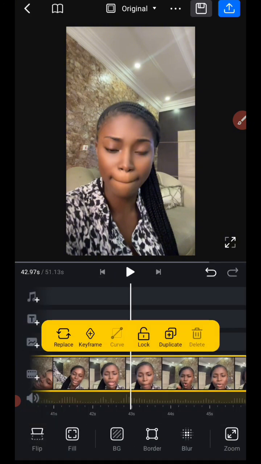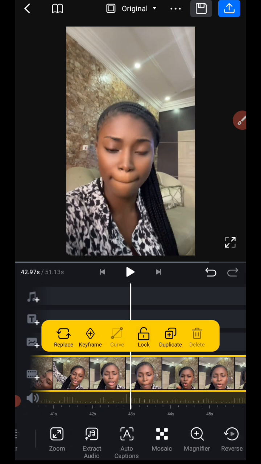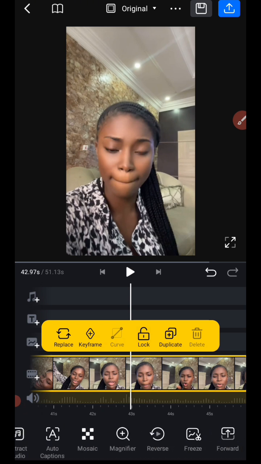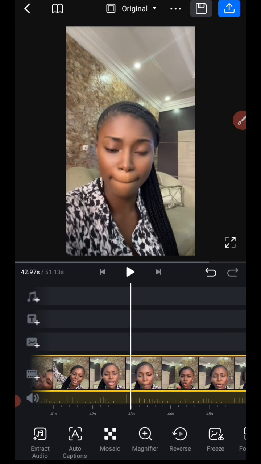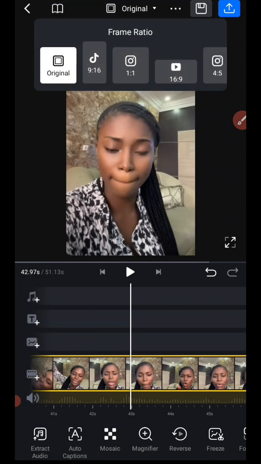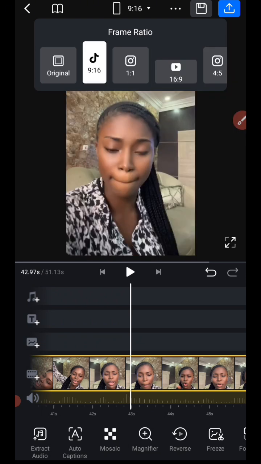So color grading and everything, border, blur, like a lot of things. So it's something you can always play along with. Just play around with it. You understand? And I think for now, VN is 100% free for now. If you want to change the shape of the video, just click on this original. You can see, you can change the shape of the video to anything that you want.